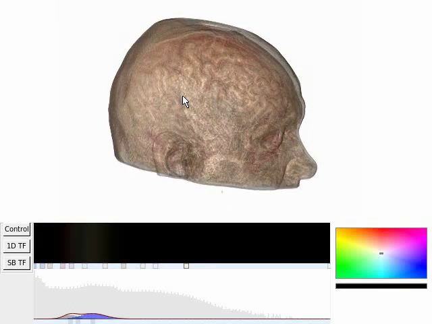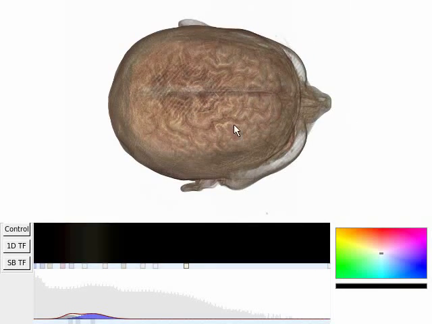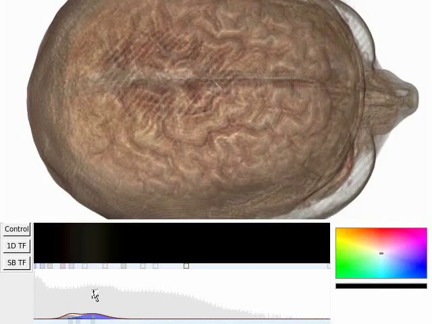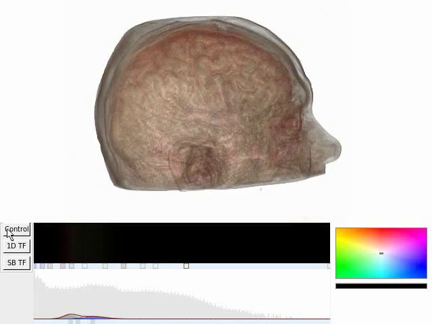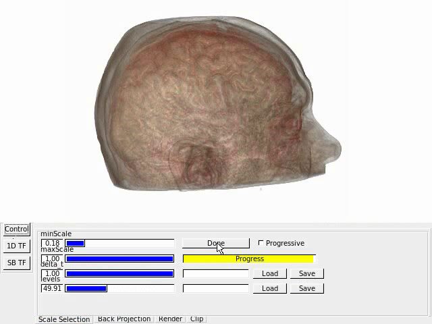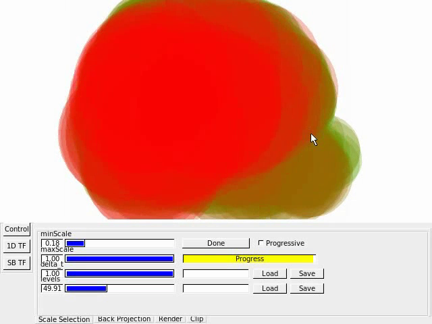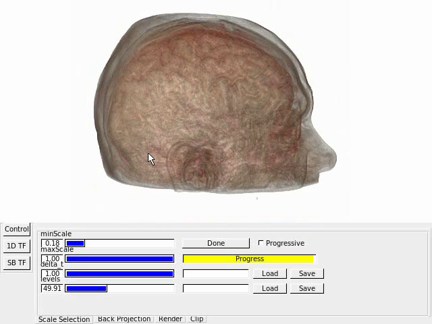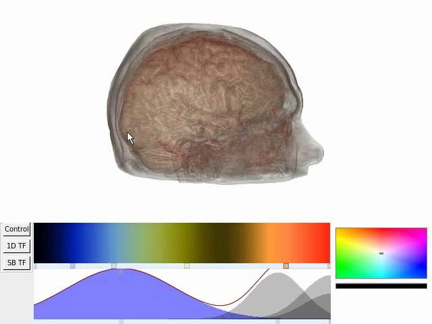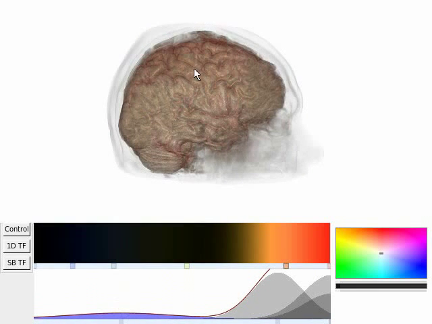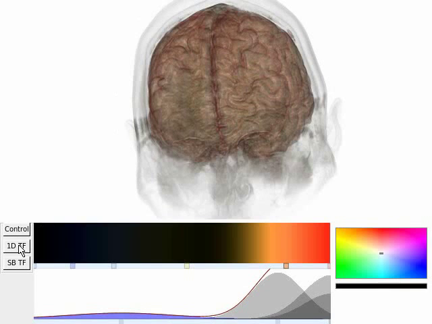In this example, we attempt to separate the brain from an MRI dataset. One-dimensional transfer functions prove again to be limiting. With a combination of a size-based transfer function and a 1D transfer function, we get a clear view of the brain.